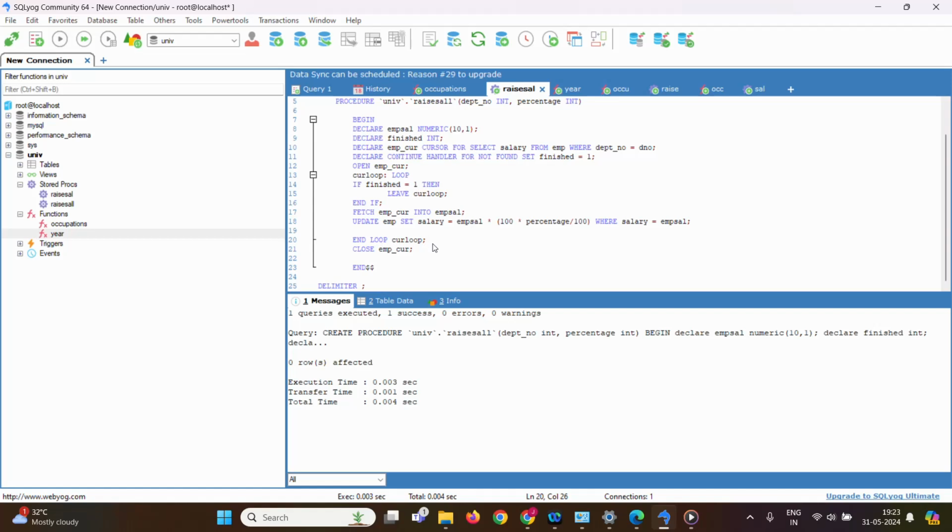After you close the loop, you have to close the cursor also. So before starting the loop, you are opening the cursor. After closing the loop, you have to close the cursor. So this is the syntax of raising the salary.